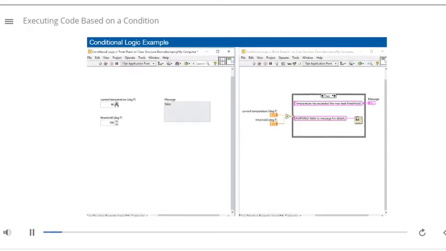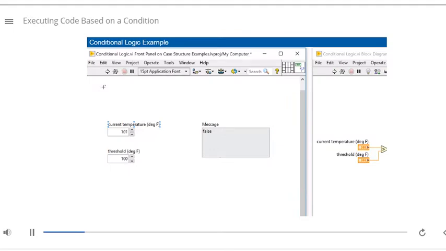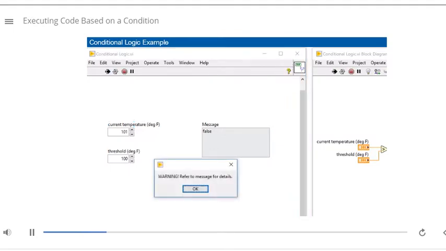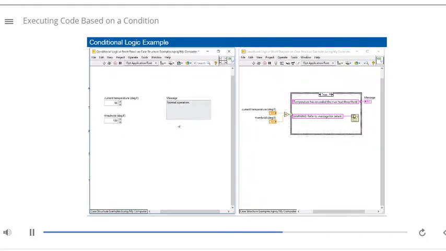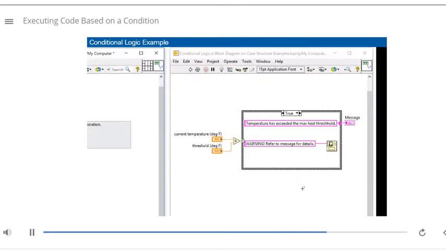First, I'll run this VI. Notice that if the temperature is greater than or equal to 100, the VI produces a warning dialog box and this message. Now notice if I run this VI and the temperature is less than 100, I get a different message and no warning dialog. Let's take a look at the code on the diagram. Notice that it contains something new called a case structure. We'll take a look at that next.